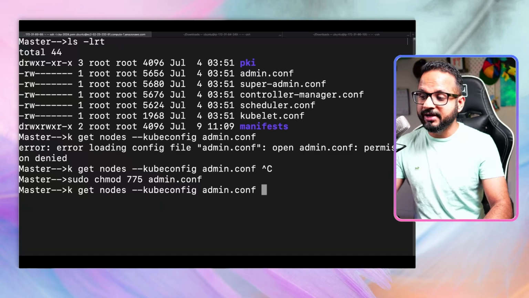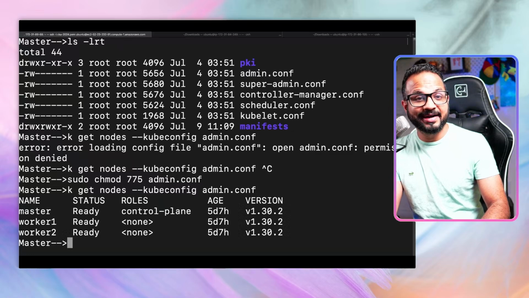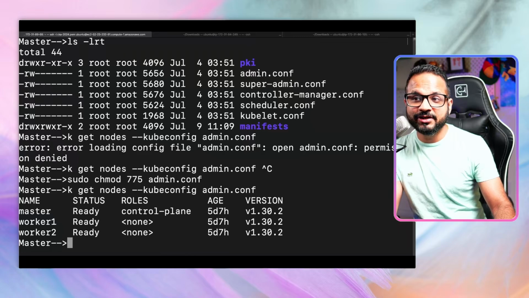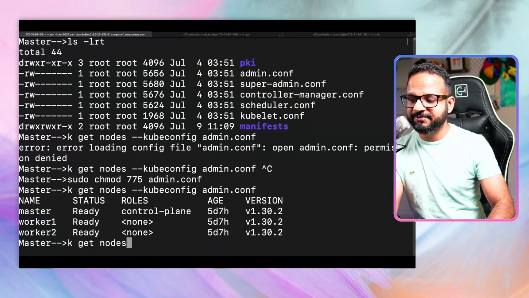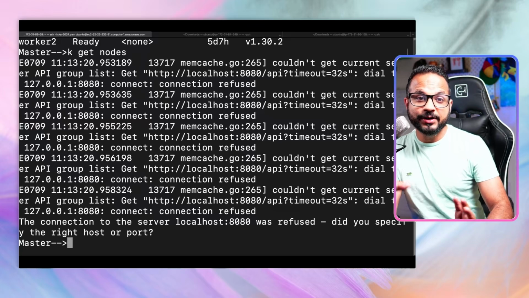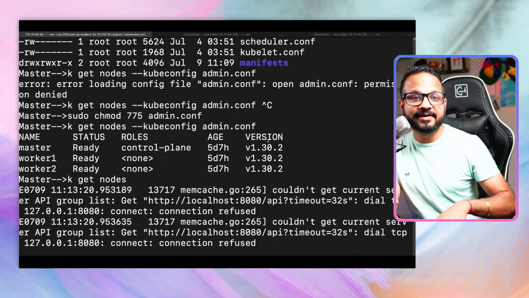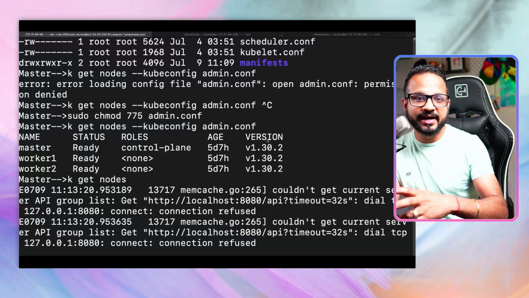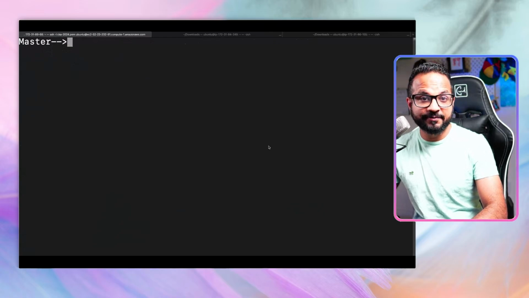Okay, and now if we do kubectl get nodes and pass the admin.conf as the kubeconfig, I'm getting the results back. Why? Because now it is taking this as your kubeconfig file. If we don't pass this file and we just run kubectl get nodes, we still will get the failure error. So in that case, you can copy this admin.conf into your default home directory, in the .kube folder, the one in which the file was already there, and then you can set the KUBECONFIG environment variable correctly.